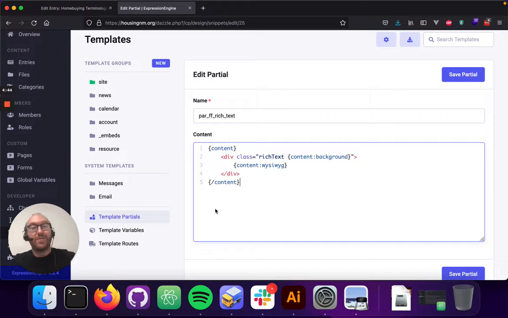We're working with the rich text partial because it's by far one of the easiest partials to wrap your head around. It's only 5 lines of code, so it's a great way to get a quick introduction into how the template language works.